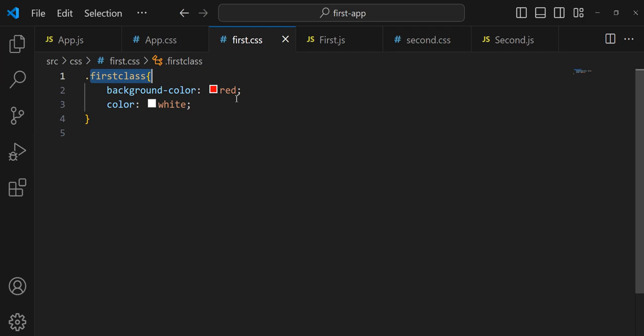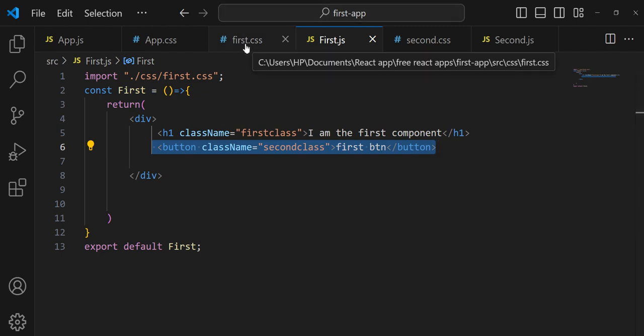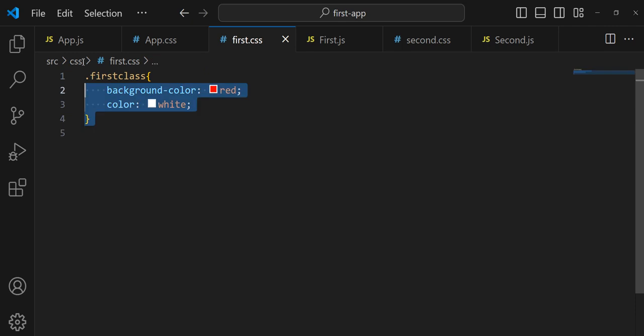Let's go right again. So the problem is this. We imported this first.css into this first.js file. And since we only have a single class in the first.css, normally this should not work because there is no second class inside this place, right? Do you understand that problem before we move on? Yes, sir.